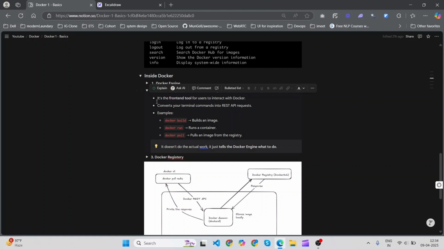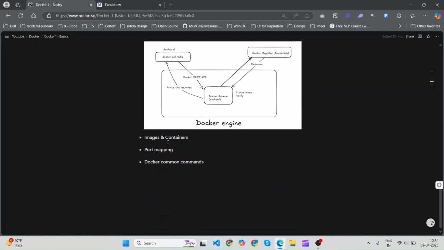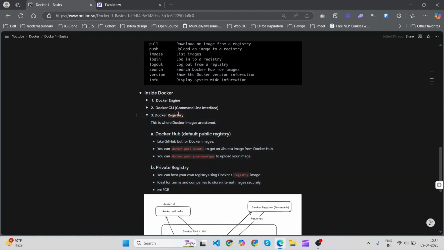Let's see Docker registry. What is Docker registry? This is where the Docker images are stored. I think you will be confused by Docker images. Don't worry, we have a slide, and we will be learning Docker images here. Just think of images as the code base of your GitHub repository. A Docker image is nothing but a blueprint of your application. Like see here, like GitHub but for Docker images.